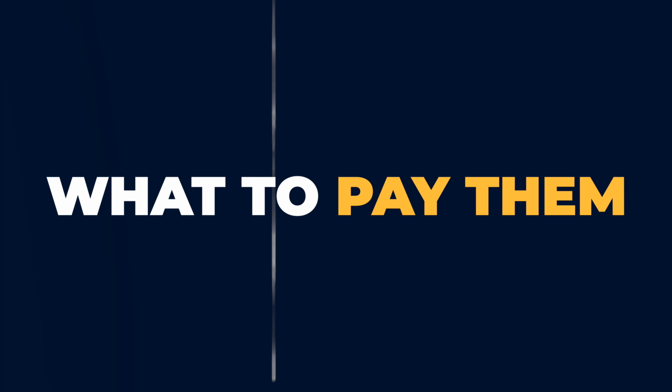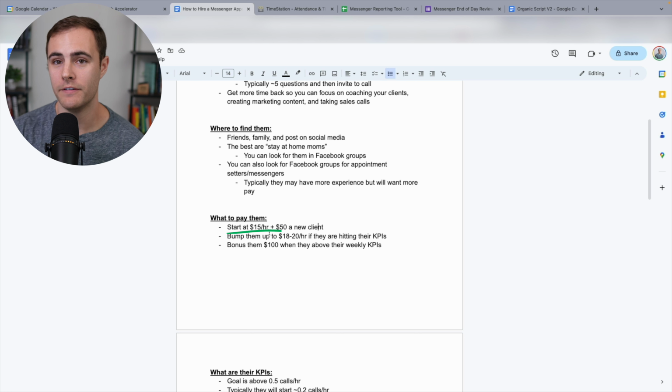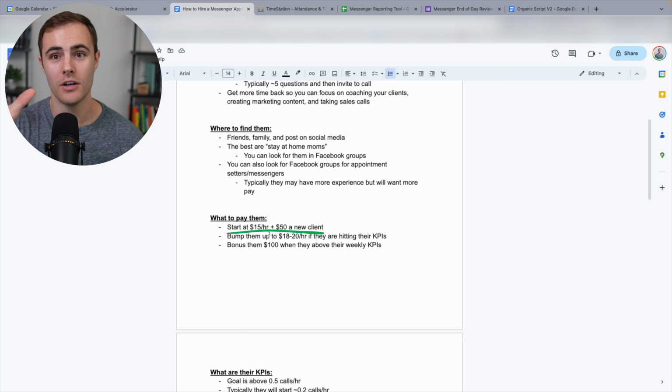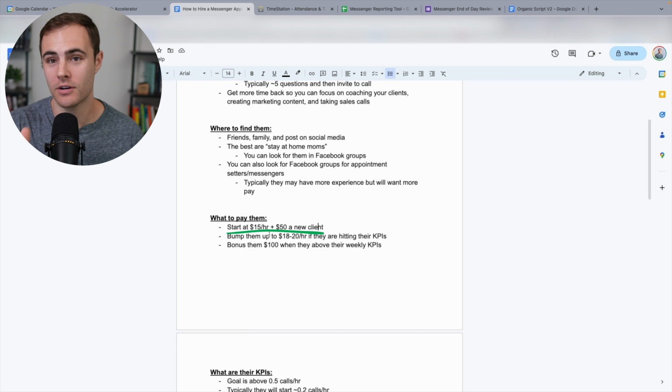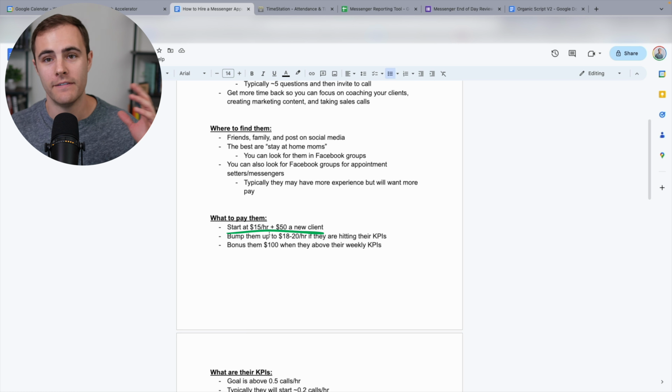So how I pay all my messengers, I start them off at $15 an hour, and then I give them a bonus for every new client that signs. I don't give a bonus for every call booked because I want to incentivize good quality clients, right? If they're incentivized by the number of appointments they book, they're just going to book as many appointments as they can, but that's not necessarily going to help me. So my encouragement is to have them start at $15 an hour and give them a commission for every sale they make. If you're making a lot of sales, $50 is good.